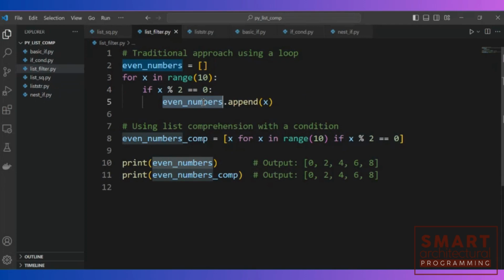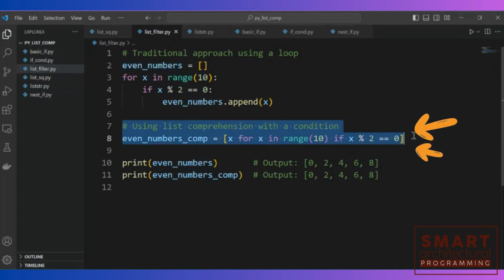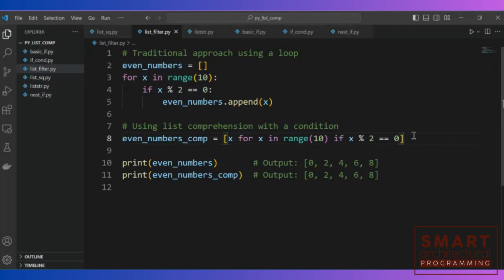Now, that's how you do it traditionally. If you look at lines 7 and 8, you'll find how we do that using list comprehensions. Again, a single line. That's the strength of list comprehensions. It's very, very concise. You can wrap everything up in a single line instead of 3-4 lines or probably more lines that you use in loops.